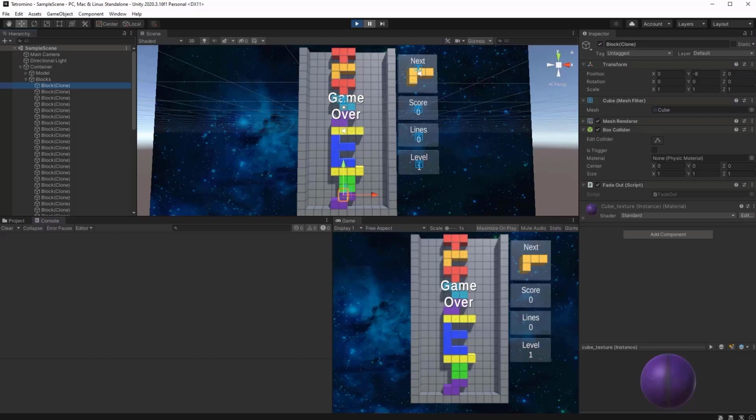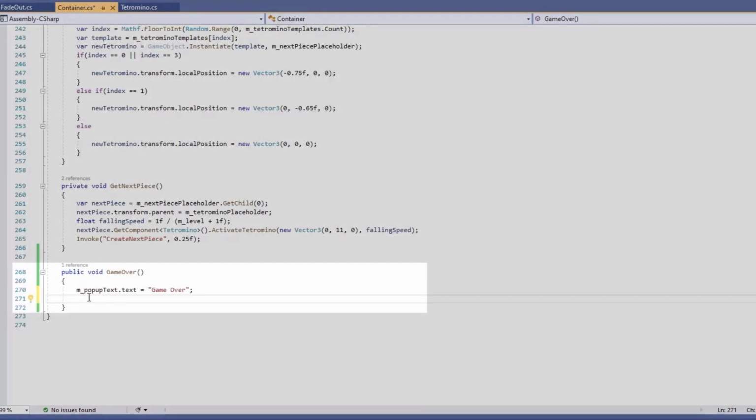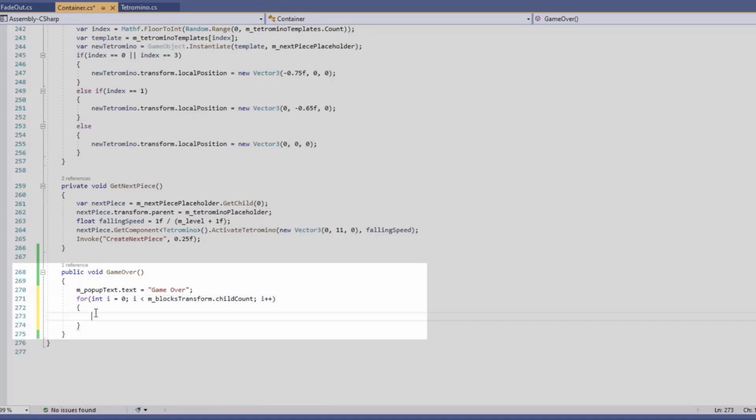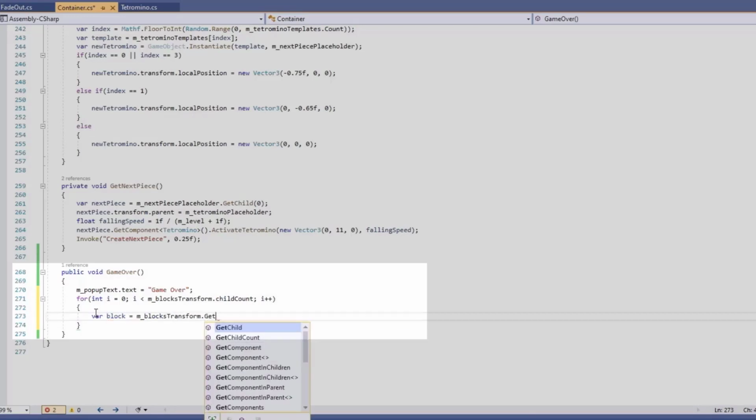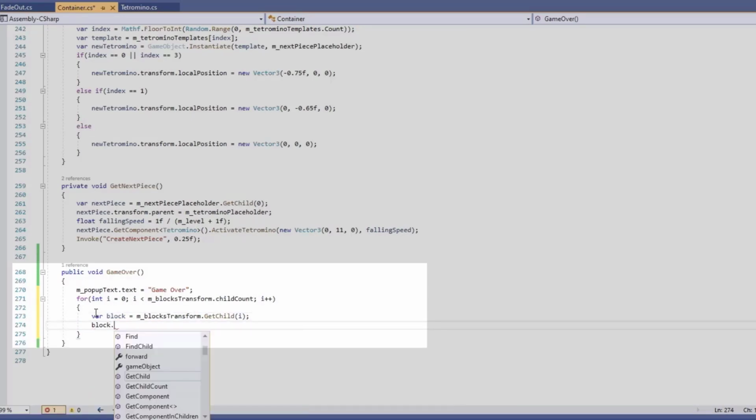So let's do that. Over here in the game over, I want to loop through all the blocks on the board and add a rigid body component, and then add some sort of force to each of the blocks. So let's do a for loop. We have our blocks transform. This was the game object that contains all of our blocks. And we've got the child count. And then I'm just going to loop through here, and we're going to say block equals GetChild(i). So grab the child at the i index.